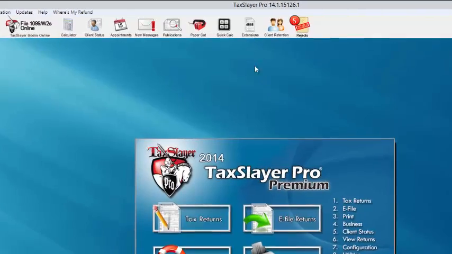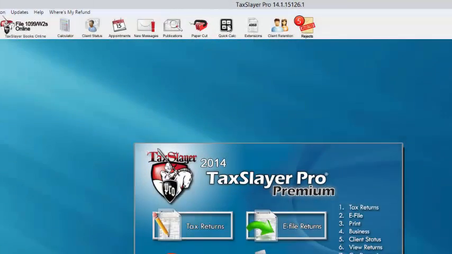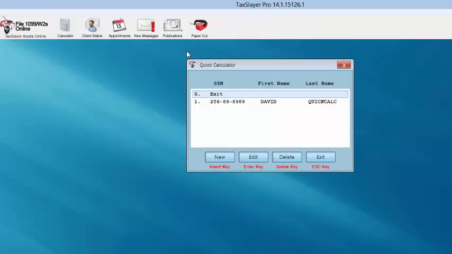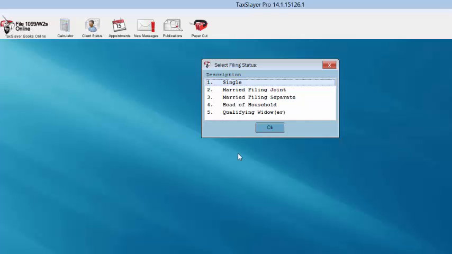What I can do is click on the Quick Calc icon up here at the top of the program. This opens up the Quick Calculator, and I'm going to hit the New button to enter in this new client's information. So I'll just enter the Social Security number. And we'll say the client that just walked in, he's single, and again, just one W-2. Very simple, very easy return.